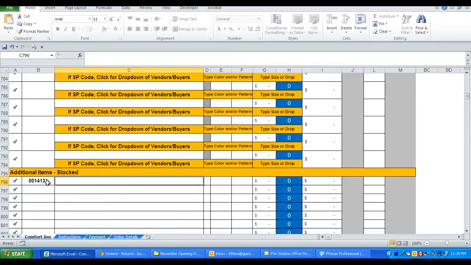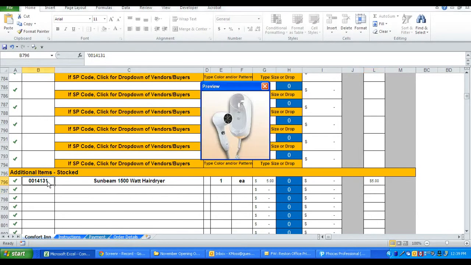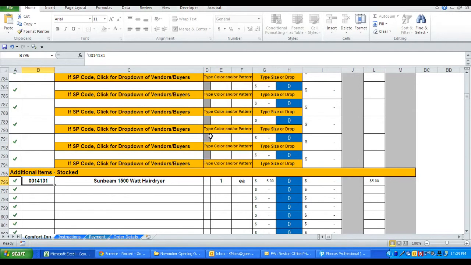You will have to manually enter the product description, the case pack, the unit of measure, and the unit of measure price. We can even double-click on the product ID to see if there's an image and show that it is an active product. Note that all active product IDs do not have an image that will appear.